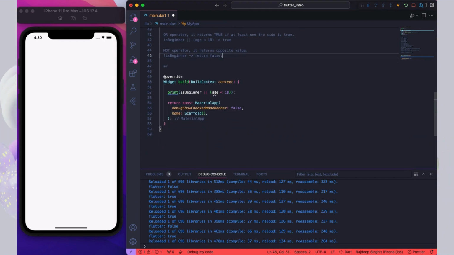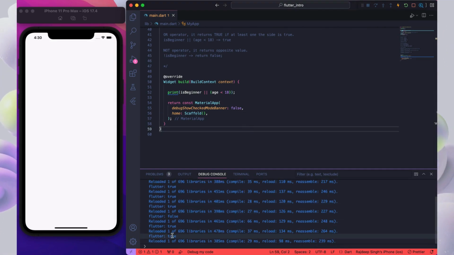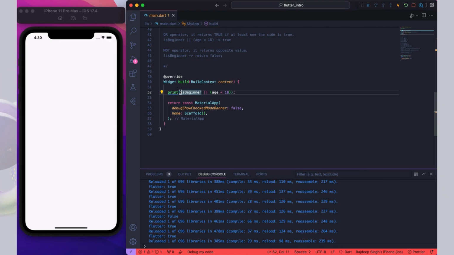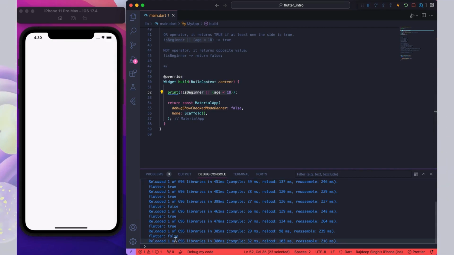Okay, if you want to test it out, currently we are getting true as a result for isBeginner and age is less than 18, right? So what if I just add this NOT in it? You will be getting false, because now isBeginner with the NOT operator becomes false, and this age condition is already false. So overall this becomes false. Okay, so that's why we get false.